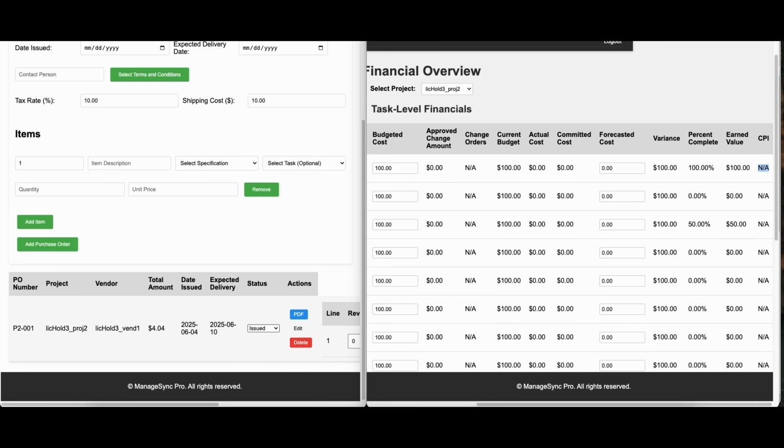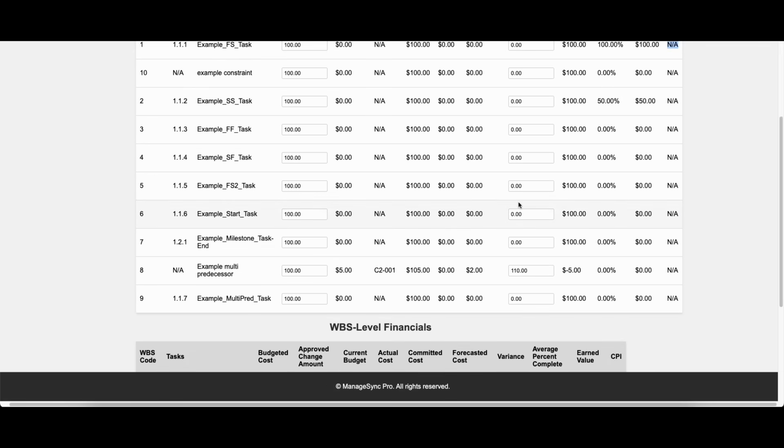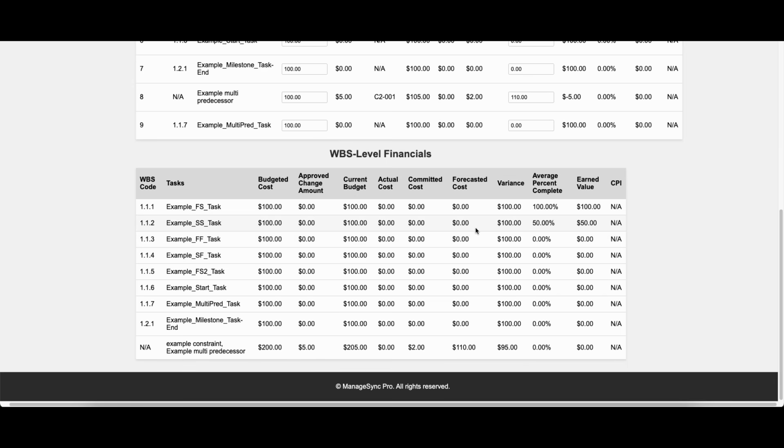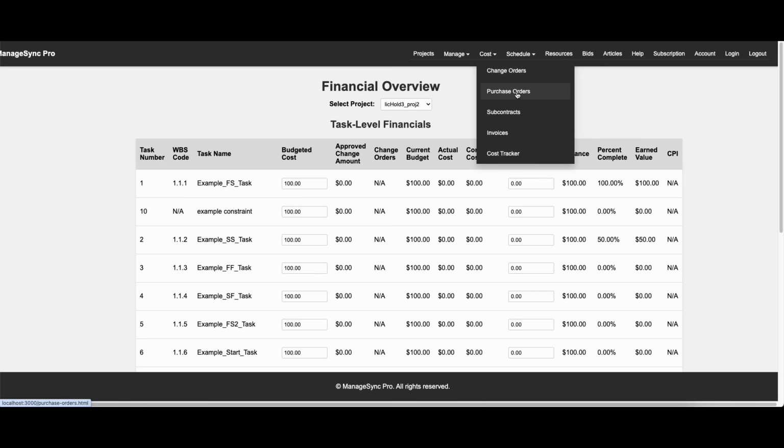So that's a brief introduction to the financial overview. These are then the same information, just compiled at a WBS level. So now we've gone through Gantt, calendar, schedule. We've gone through change orders, purchase orders. These are similar cost tracker. That's what we're on now.